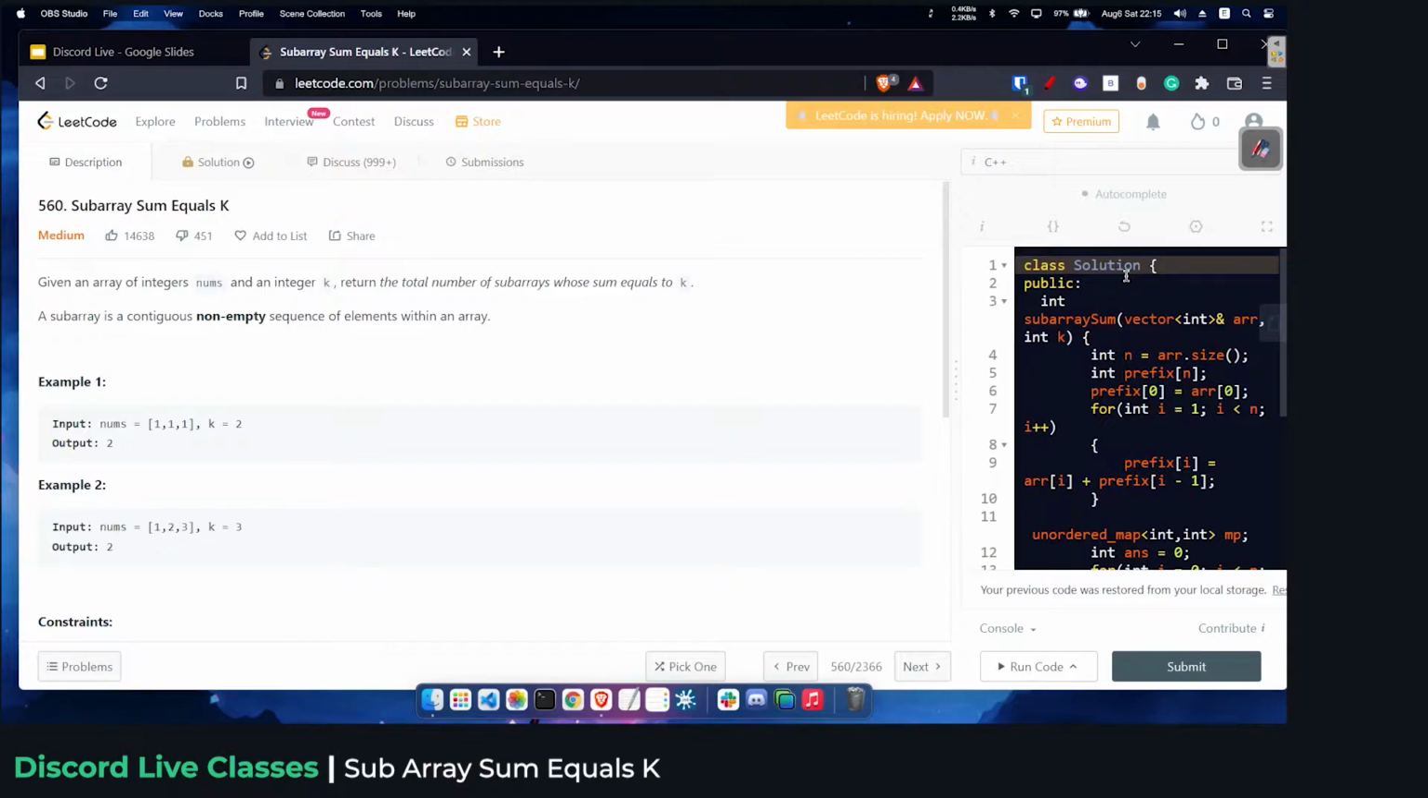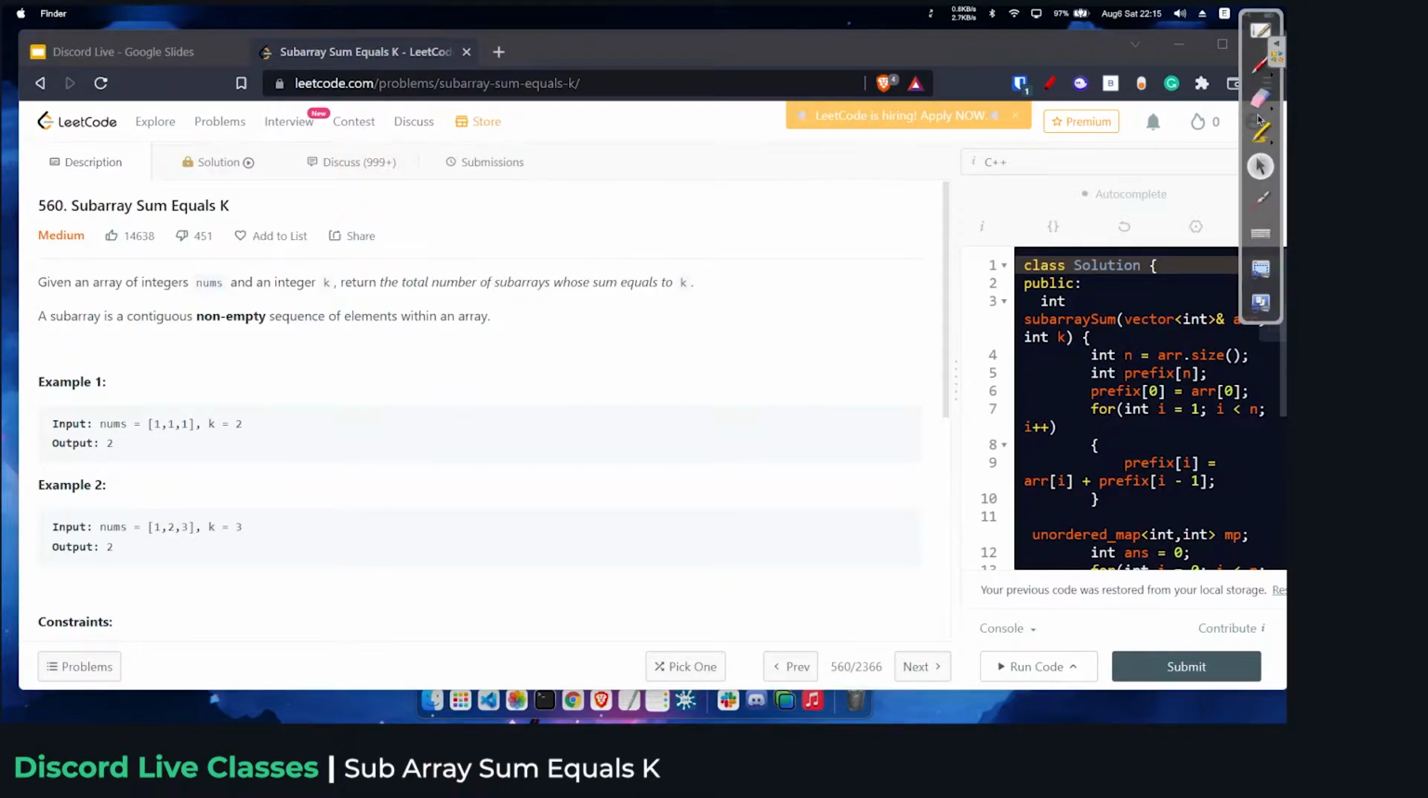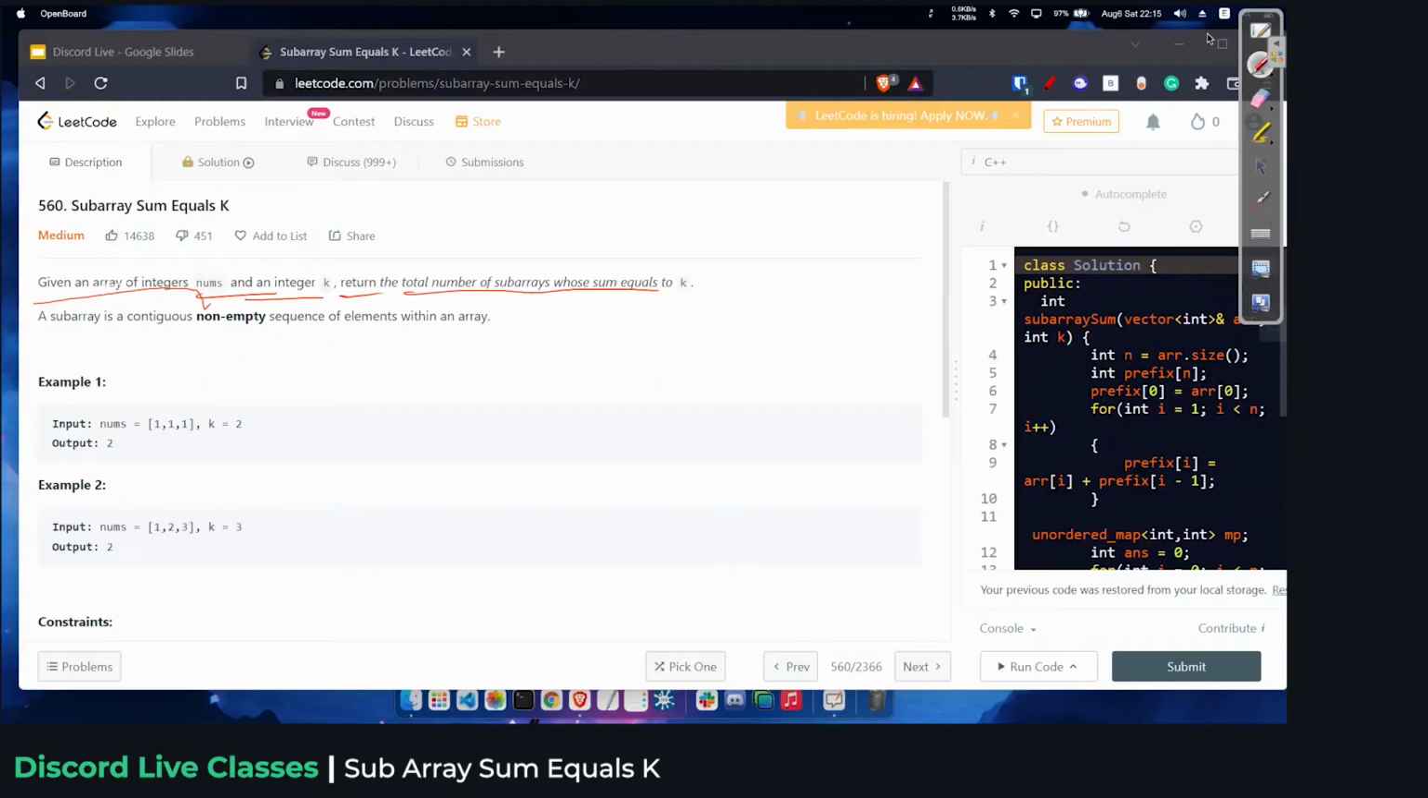So again, we are reading the problem statement. So what is the problem statement saying? Given an array nums and an integer k, return the total number of subarrays equal to k. So what is this particular problem saying?